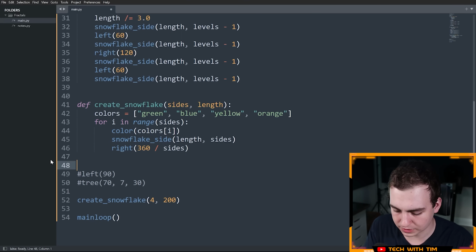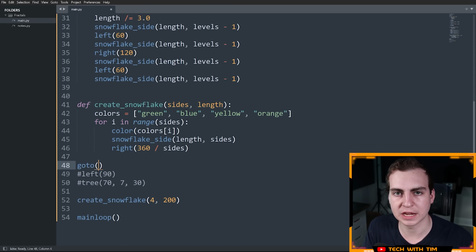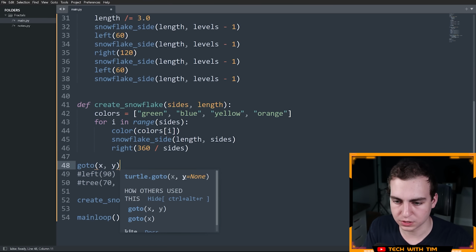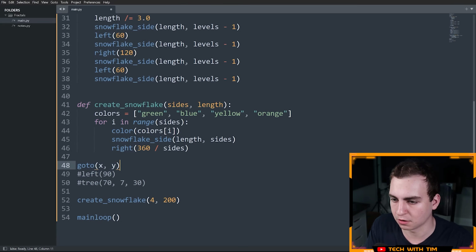I think I have it. Oh, it's called go to. If you want to change the position of the turtle, what you can do is say go to XY, and then we'll actually go to that position. So I just wanted to show you that so you guys can see how you can draw multiple snowflakes, draw a snowflake, move the turtle, draw another one, move the turtle, draw another one, so on and so forth.